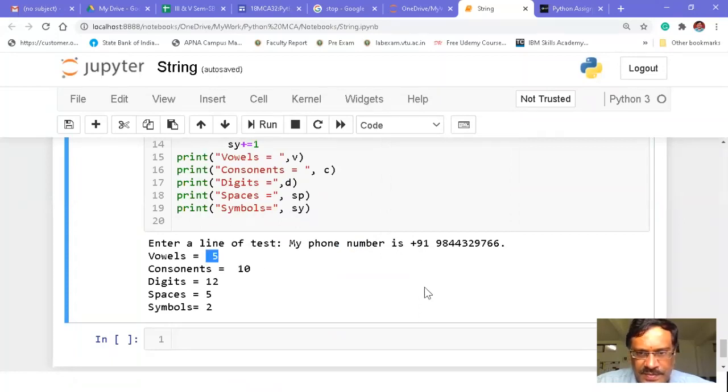Now digits. This is 10 digits, and this is 2 digits, 12 digits. Spaces: 1, 2, 3, 4, 5 spaces. Special symbols: plus is a special symbol and dot is a special symbol. Yes, I got that. See, it is so simple.